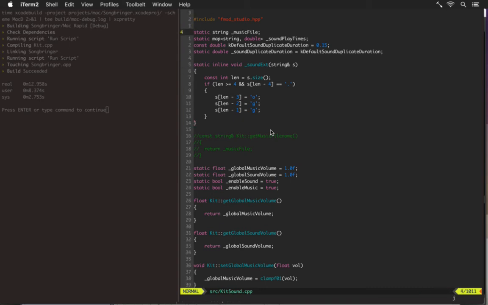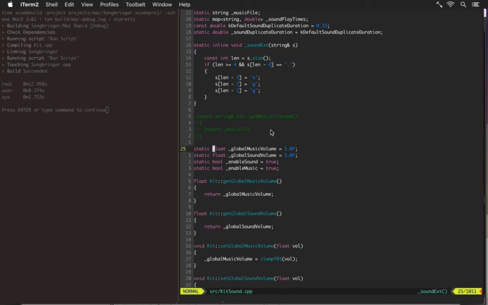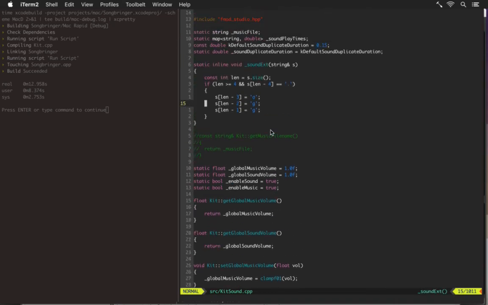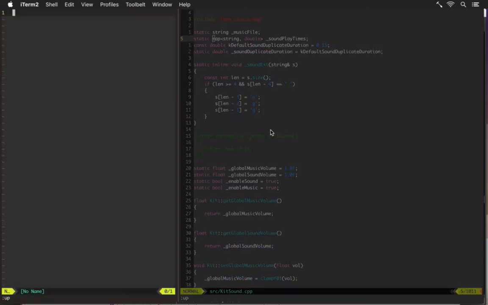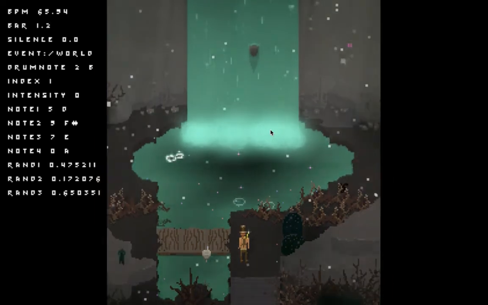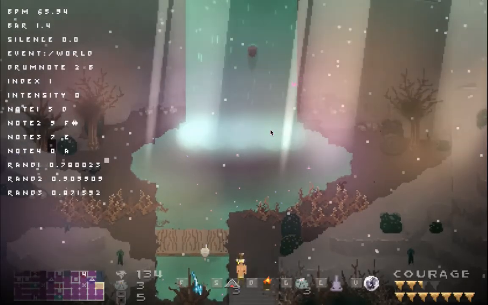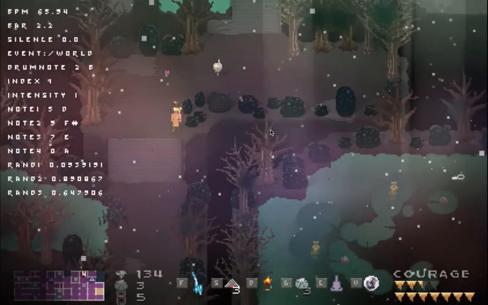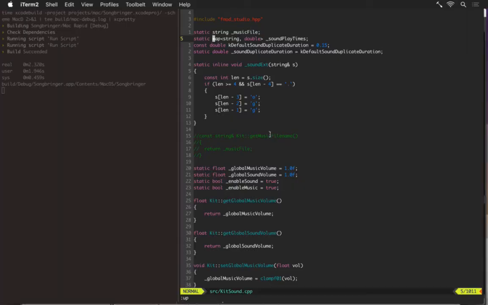What does it now? Look at this. There's no errors all of a sudden. That's weird. But anyways, let's just make sure that compiles, I guess. So that faded out nicely.